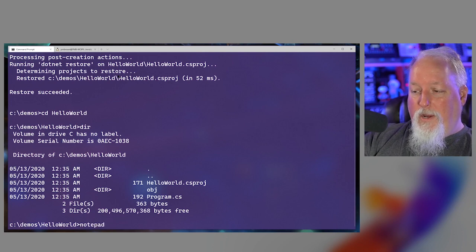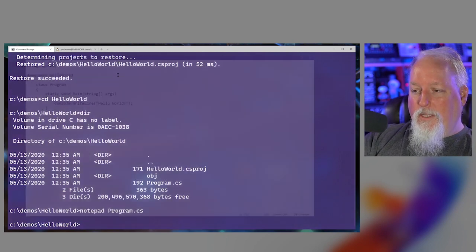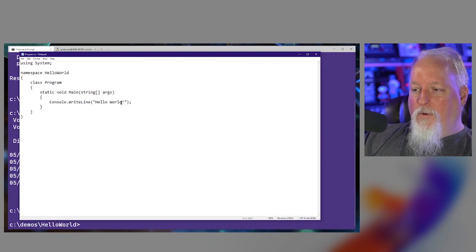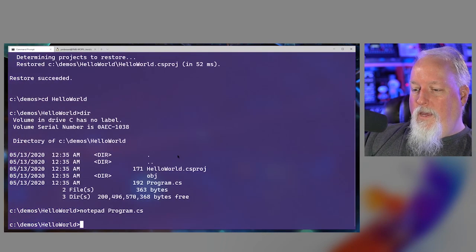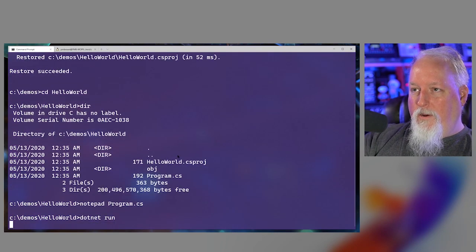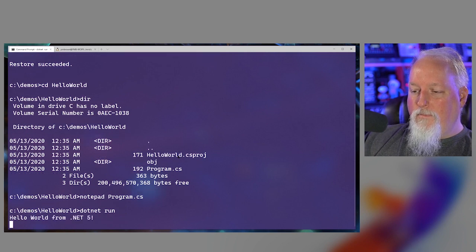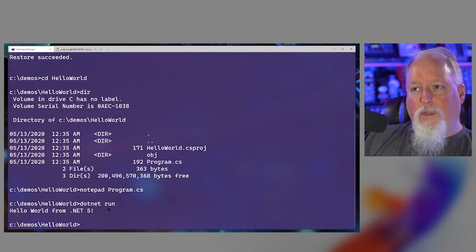And I can use Notepad if I wanted to and open program.cs. And I say hello world from .NET 5. Yay. Save that. And if I type dotnet run here, you'll see there is the output on the command line.